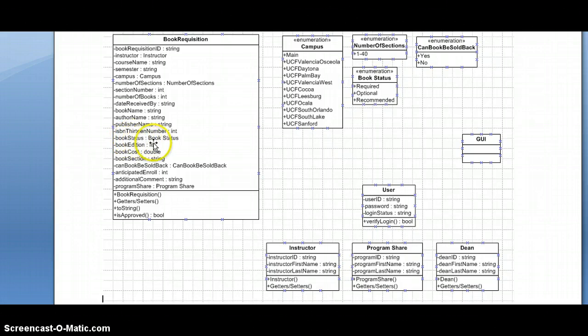The book status. The book status is going to be an enumeration. It's going to be whether it's required, optional, or recommended. It's all going to be featured in a drop-down box, by the way. Anything with enumeration will be a drop-down box as far as the GUI goes. The book edition is going to be the edition of the book. It's just going to have a number attached to it.